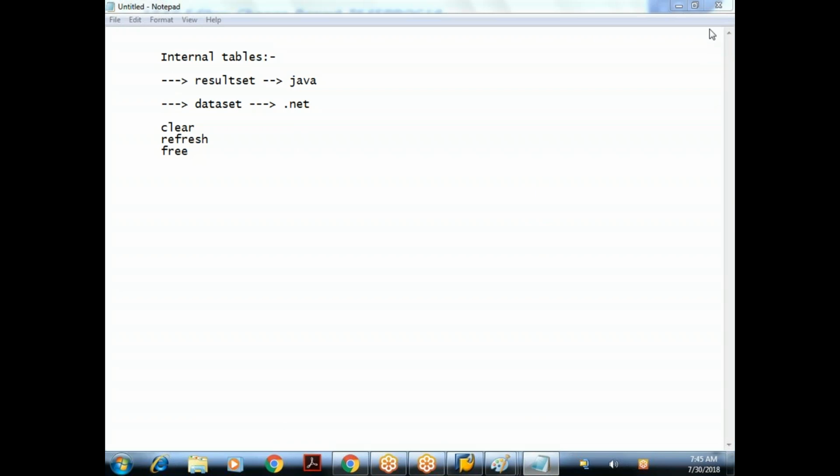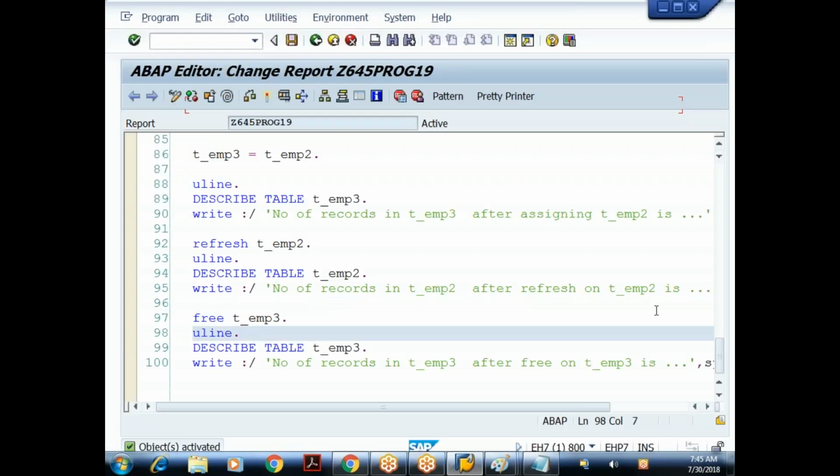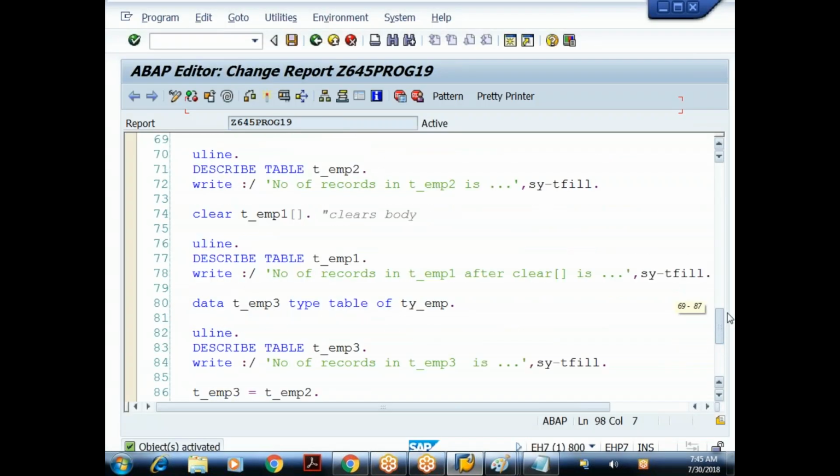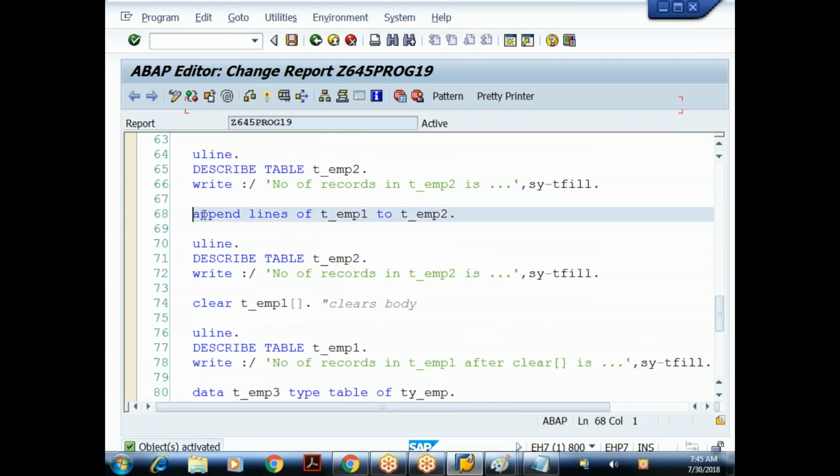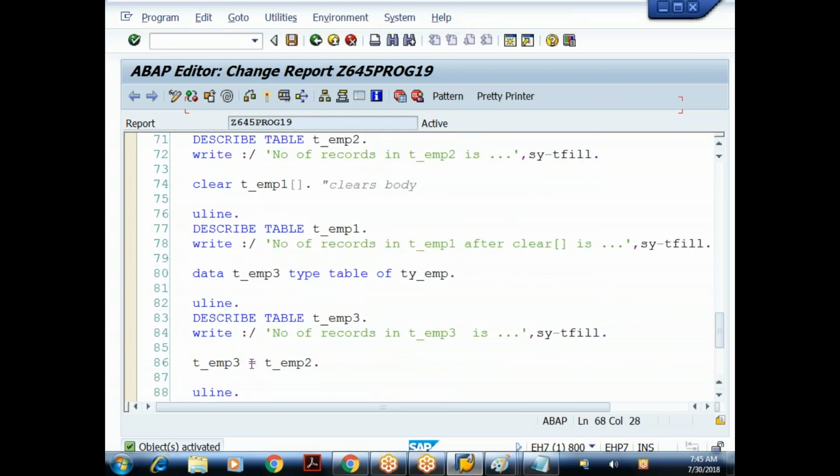What is that we use for copying the data from one table to other table? One is by using what? Append lines of. This is one way. Another way is what? Just by using equal to, the assignment operator. Yeah.